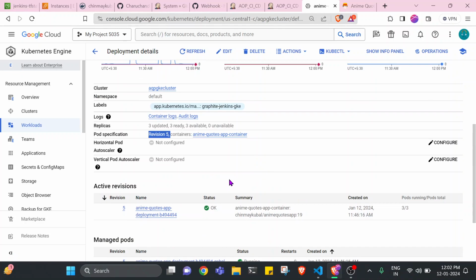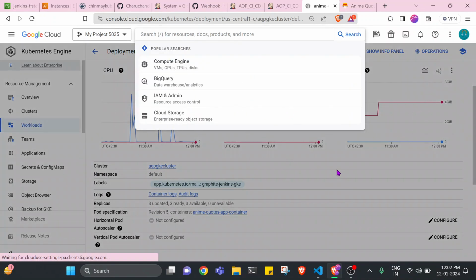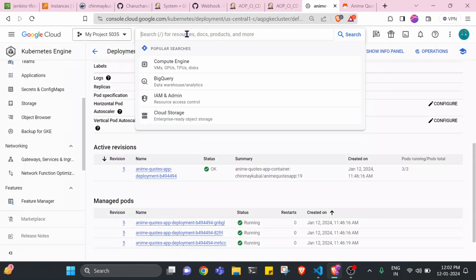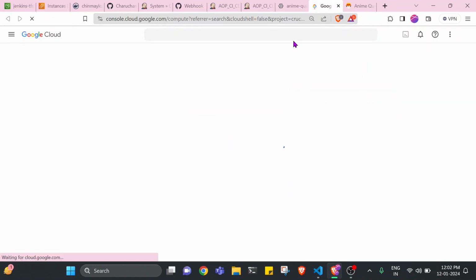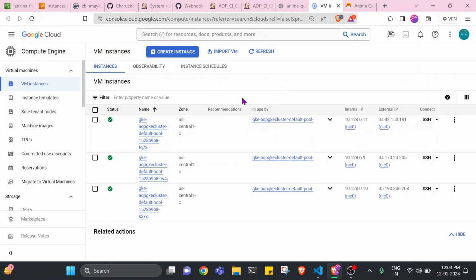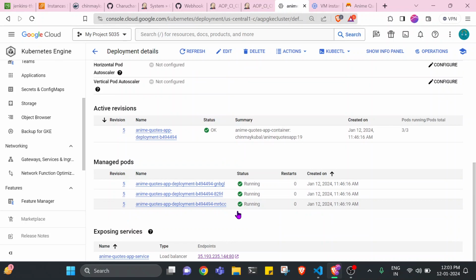And similarly, the virtual machines for the GKE are also created. Let's see that in those VMs. I guess I have created 3 nodes. Yes, I have created 3 nodes. So these 3 nodes are also there. But I am exposing the app through the load balancer. With the help of the load balancer, we can see the app.